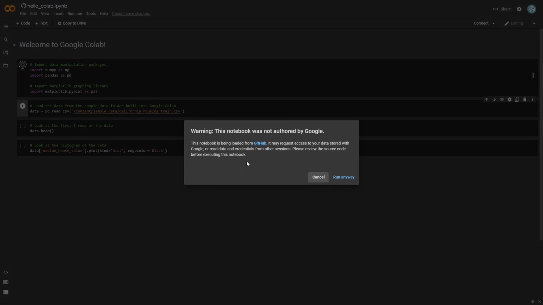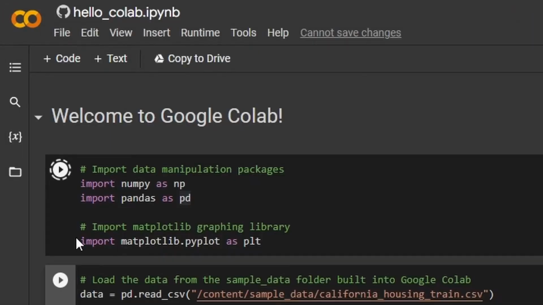You also see a warning here that just says that this notebook was loaded from GitHub and that it might be able to access things on your Google Drive. I'm not pulling anything from the Google Drive. I'm going to click Run anyway. And now you'll see my code will run.